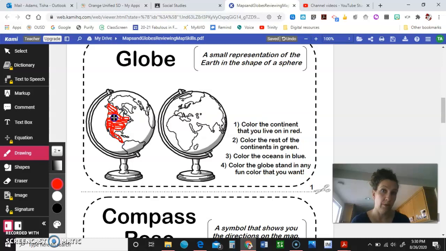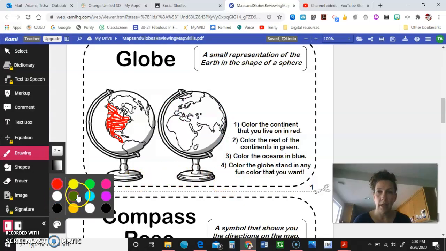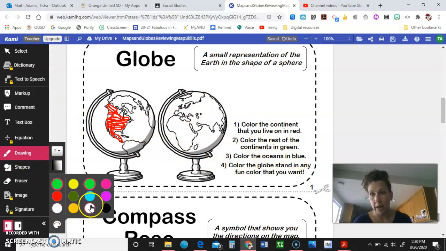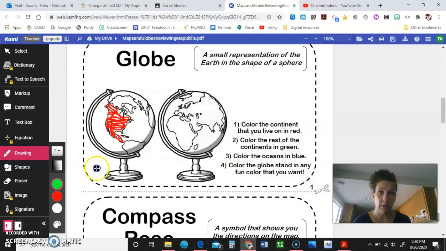Now, yes, I did do the first instruction for you. But you're going to go through, and now the next one says color the rest of the continents in green. So you're going to go back over to the color palette, and you're going to choose green. Okay? And then choose your green and color the rest of the continents in green. Now the next instruction says color the oceans in blue. So you're going to go back to the coloring and you're going to choose blue. If you want a different shade of blue, get a different shade of blue. Okay? And when you hover over here, there it is. So then you're going to color the oceans in blue. And then, number 4, it's up to you.